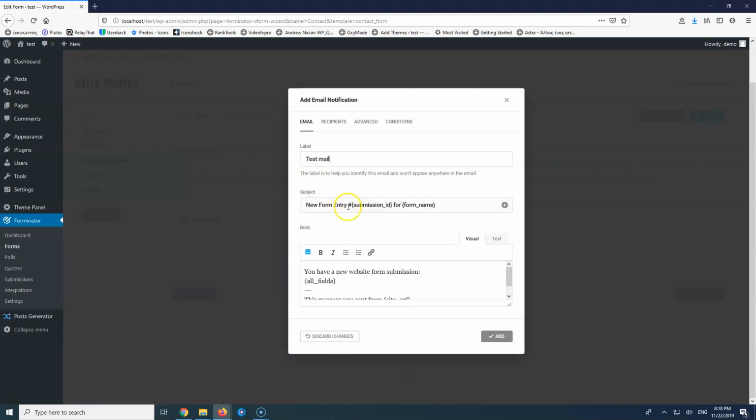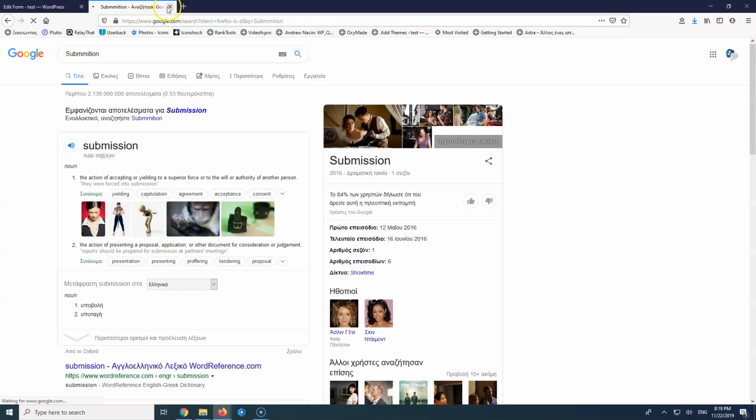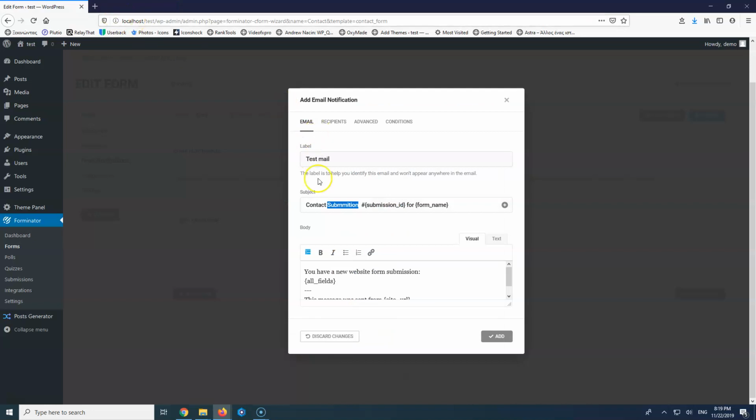The subject, it will be contact, new contact, not new contact, contact submission or something. Submission, I think it's one T, okay, submission, and two M's. No, I don't think it's two M's, but let's check it out. And it's two S, okay, so I didn't get it.